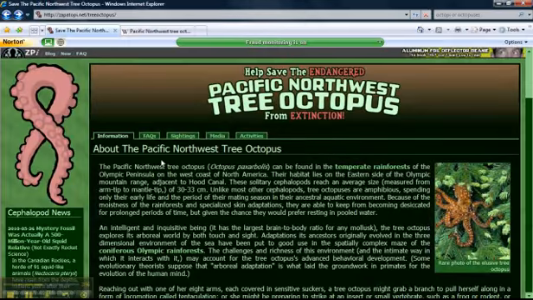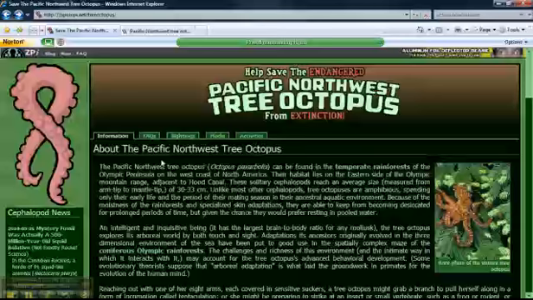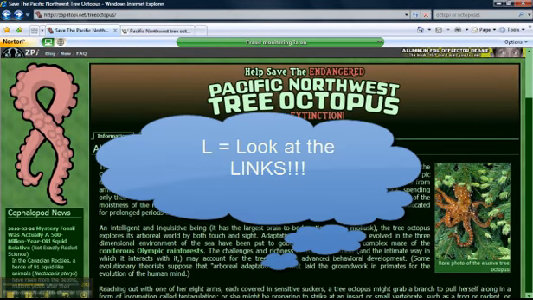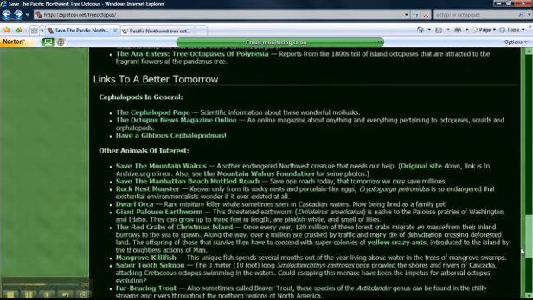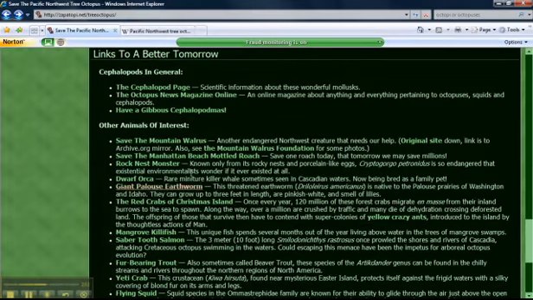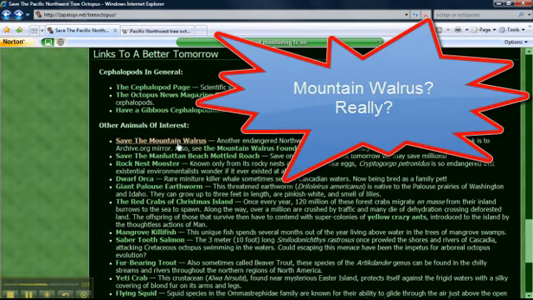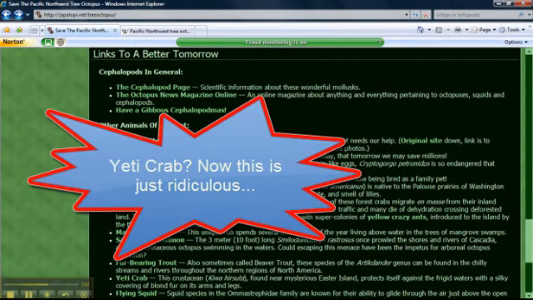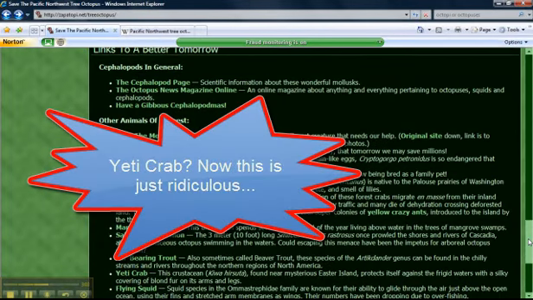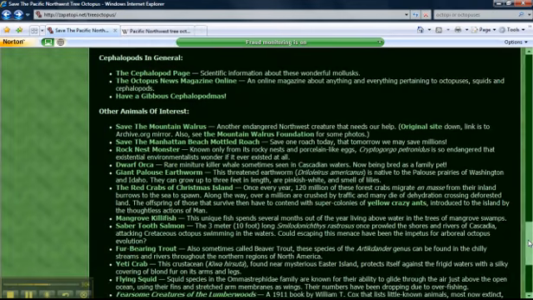Your final part in REAL: we've read the URL, we've examined the content, we've looked for the author and owner. All of these have left many questions in our mind. Our final step is to look at the links. Okay, we'll go to the bottom. Where do they tell us to go after this? Links for a better tomorrow. Save the mountain walrus. The saber-toothed salmon, fur-bearing trout, yeti crab. Wow. A lot of hoaxy type stuff going on here.